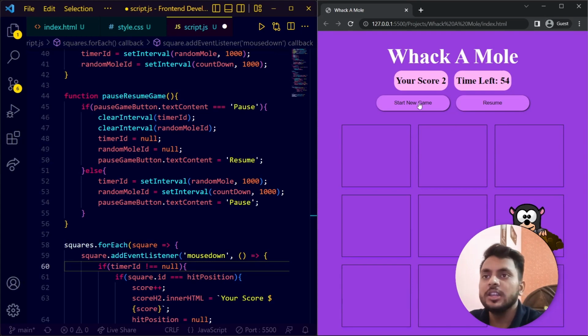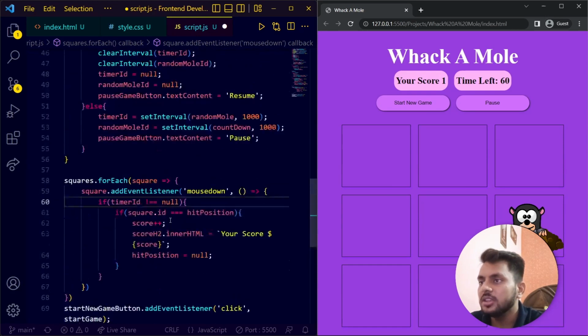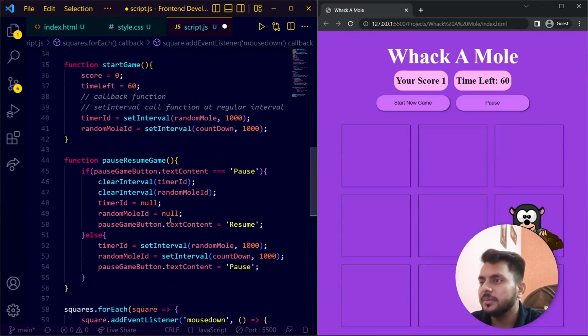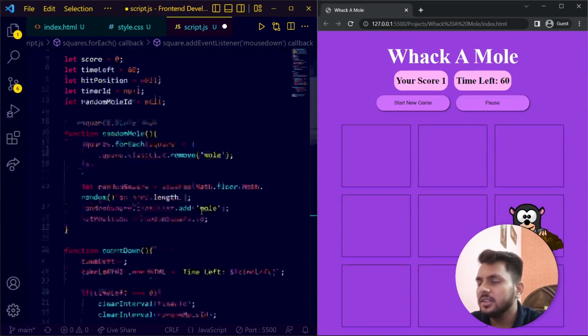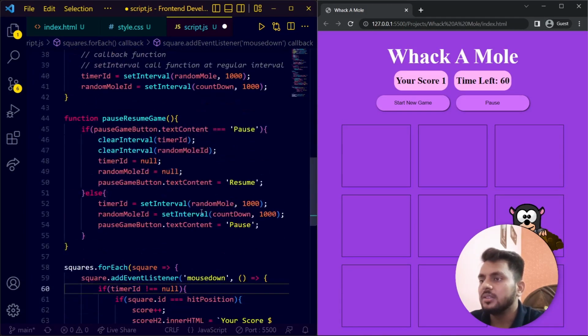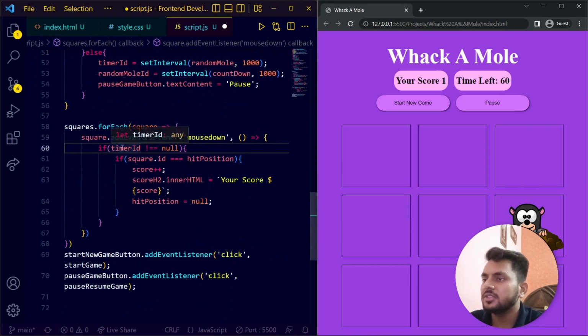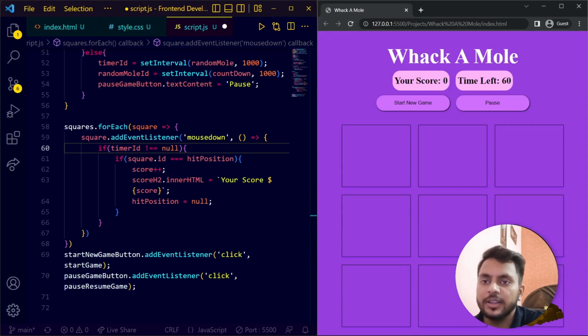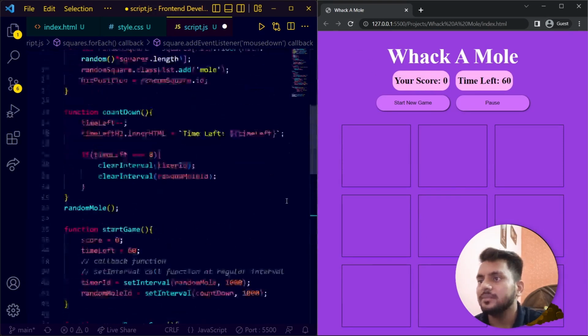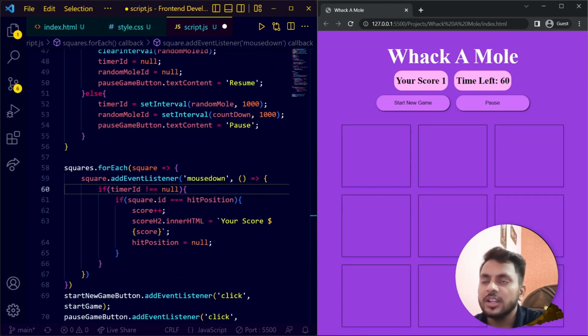That is the first thing. Now before clicking start new game, right now my timer ID is also null. For that, see what I am doing here: at the starting it's null. Yep, it's null. Is timer ID not equal to null? If it's not null, then do this thing. If I reload this, it's not null right now. Now timer ID is null, so this should not be updated. But if I click on this, it says update.